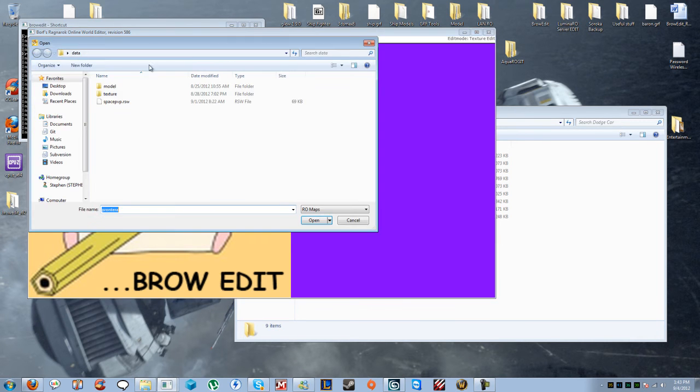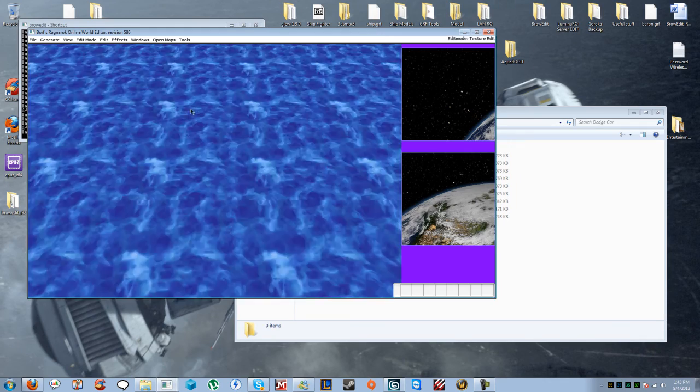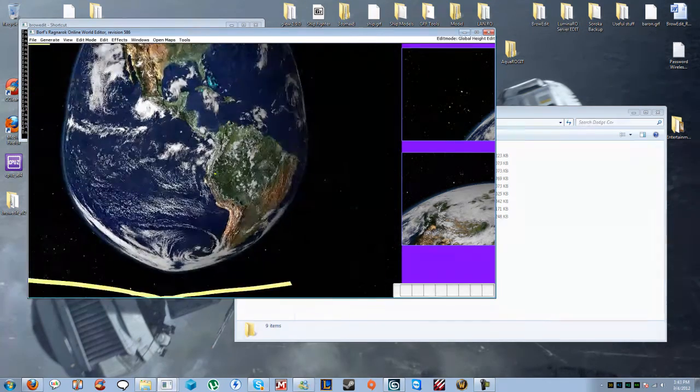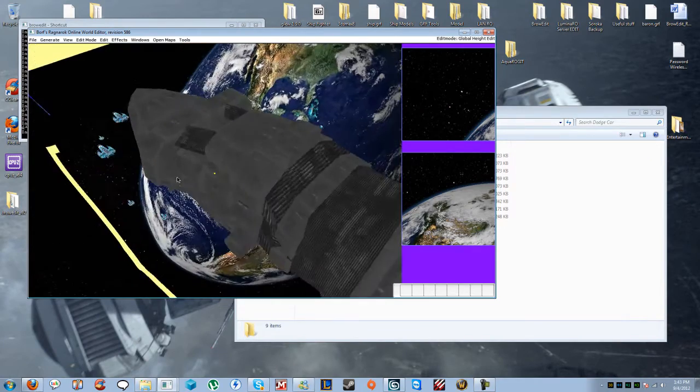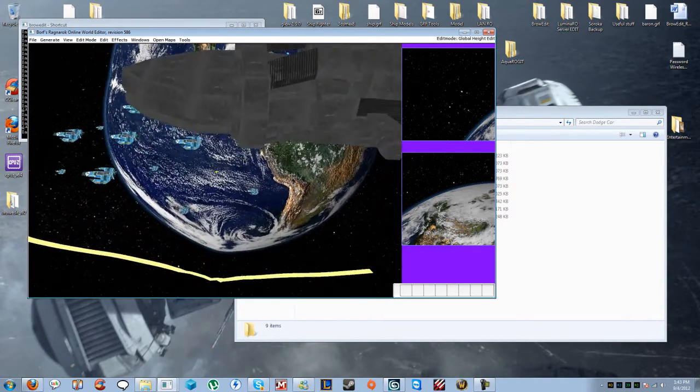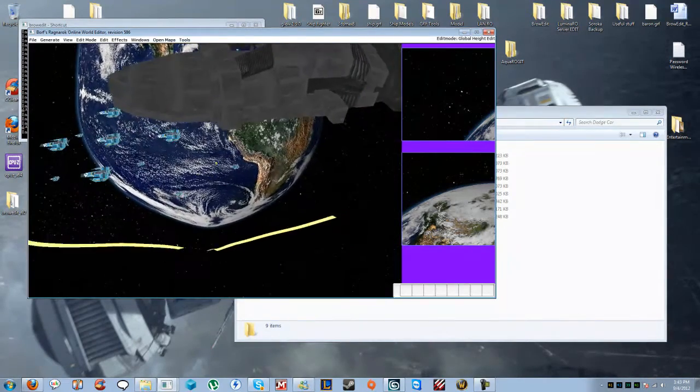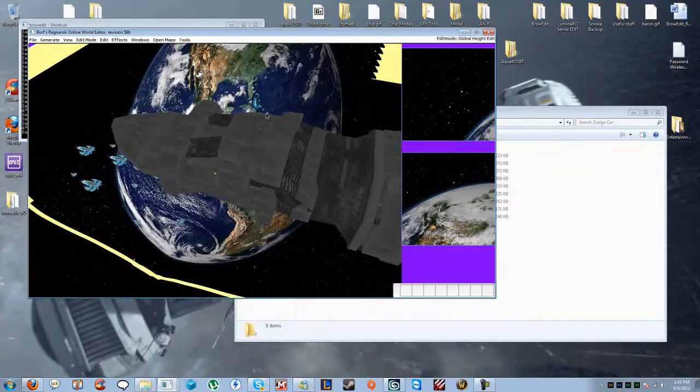Actually, I'll open up my space map, which I'll give you a preview of, that I'm actually working on. I guess I could show you guys this. So this is going to be released soon. I guess I can't. Yeah, so.